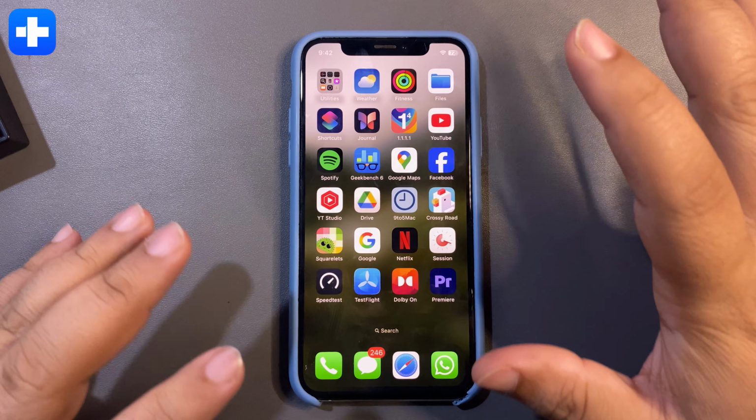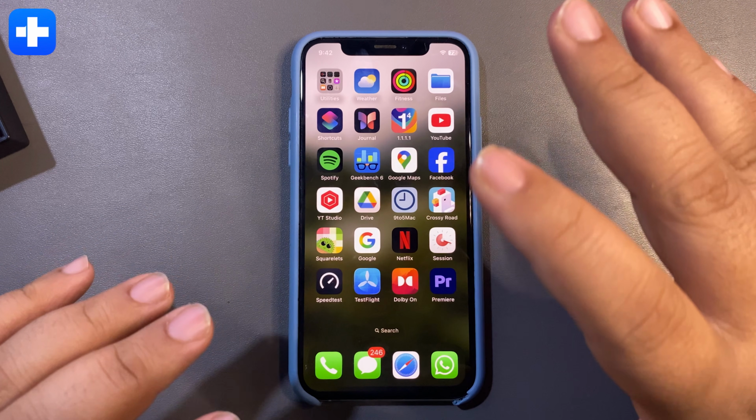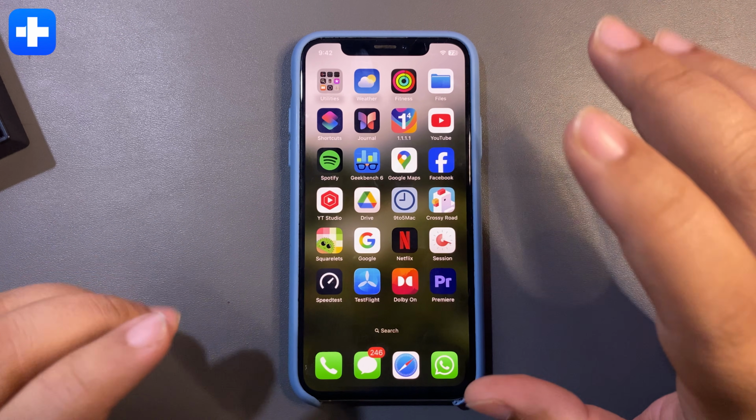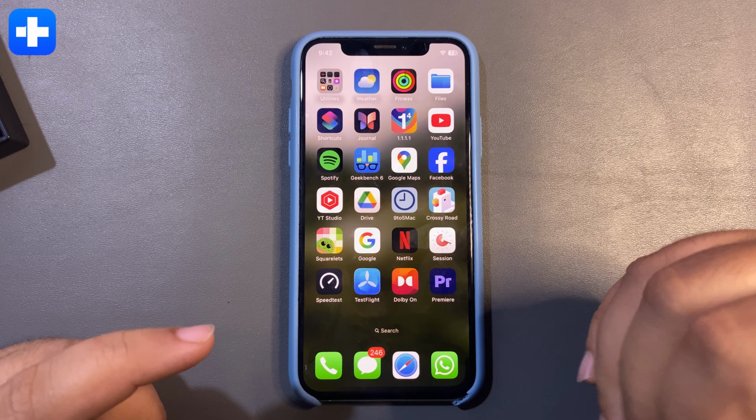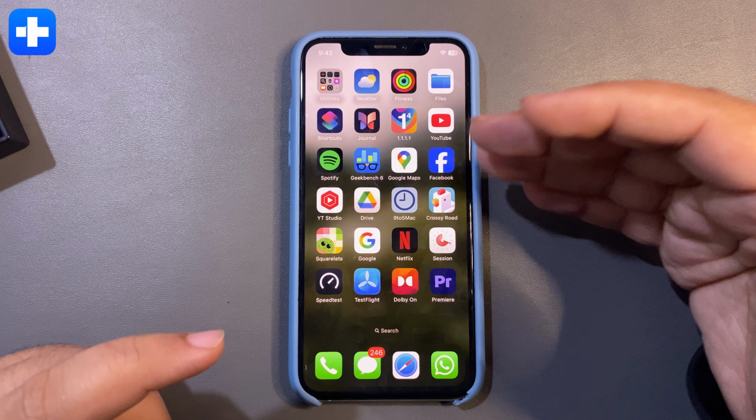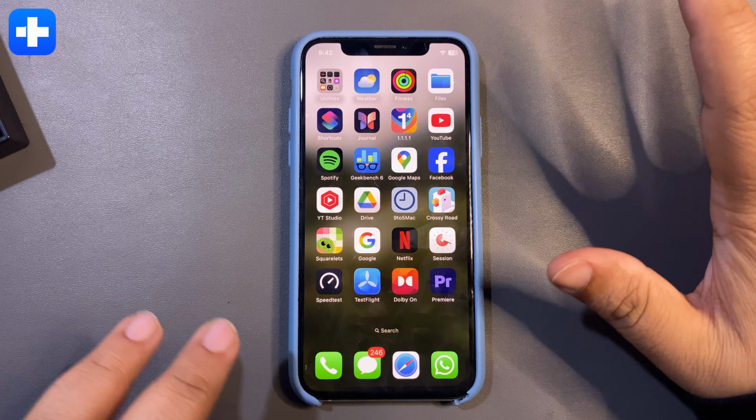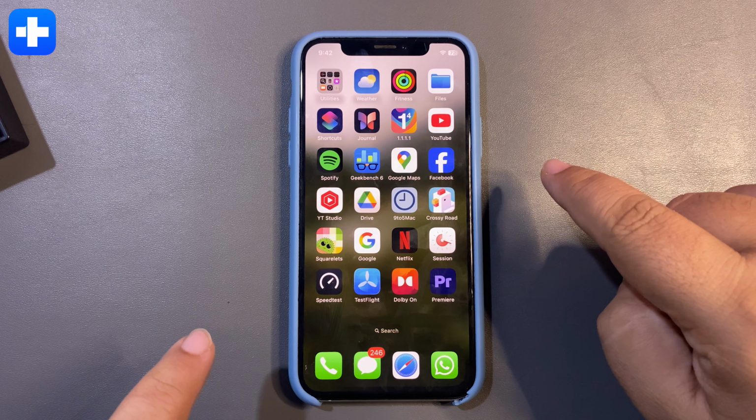In this video, I'm going to share a tool that can solve all of your problems. It will allow you to unlock iCloud. Not only that, it can be used to unlock the screen and more. Well, without any further delay, let's jump into this video.